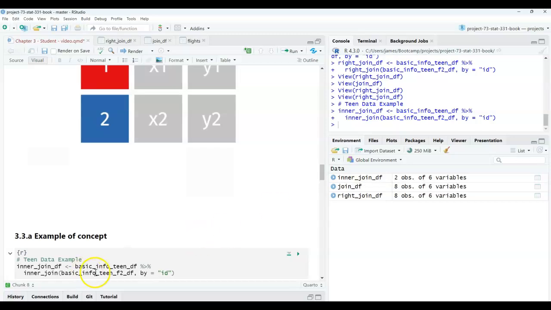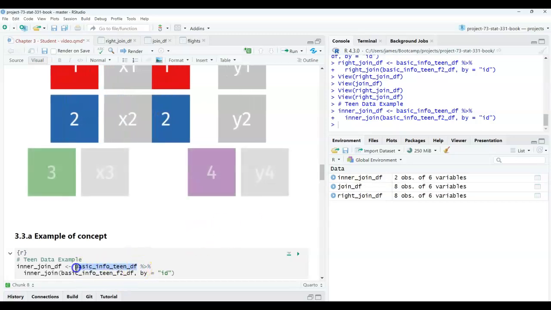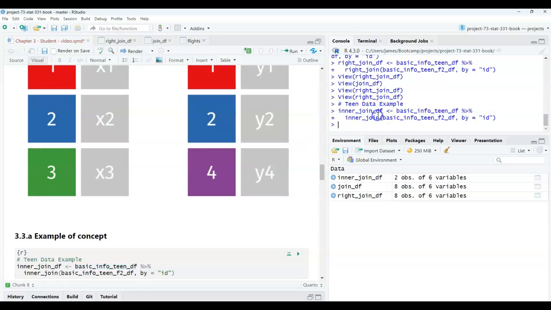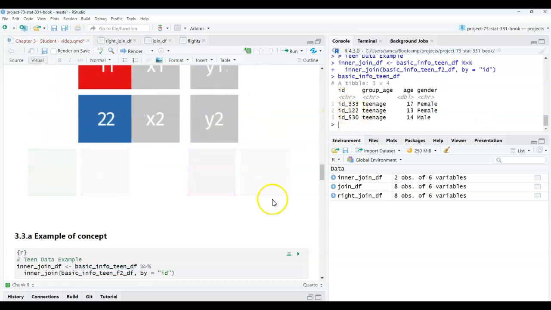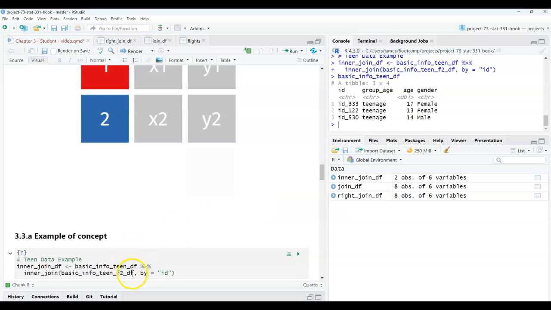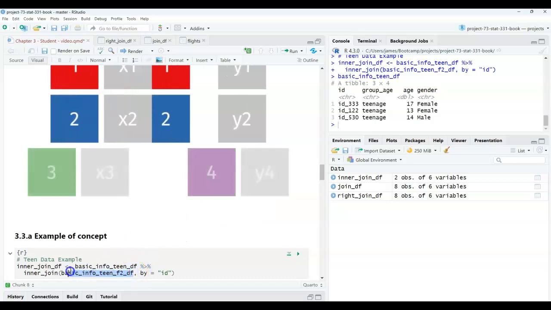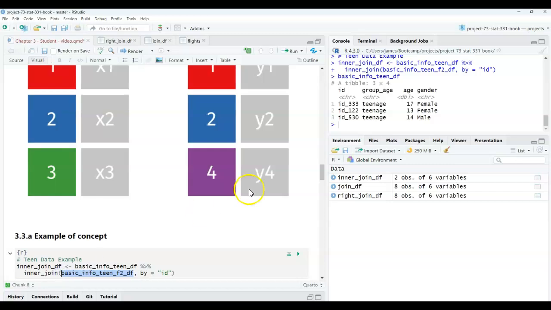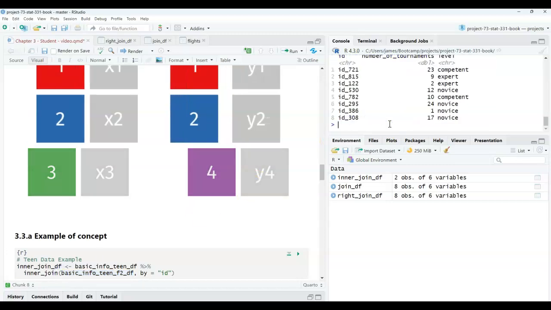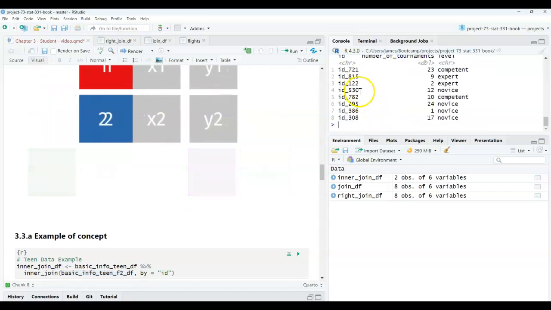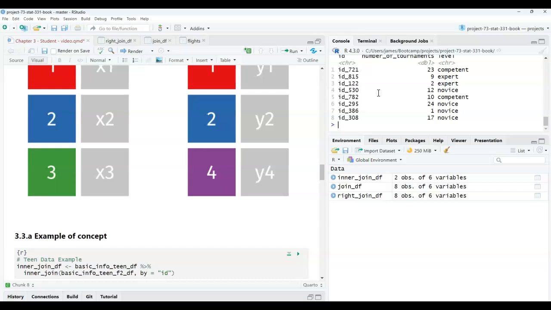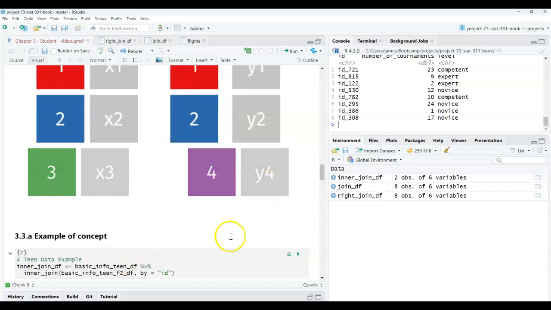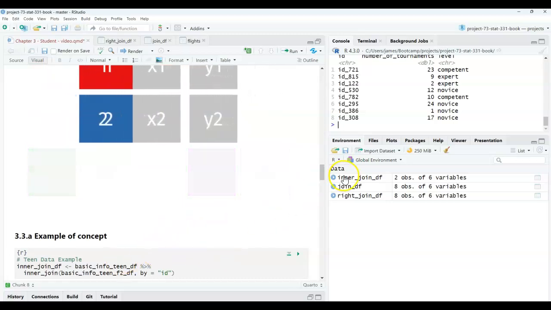So if you look at this, this is why the video is a little longer, because I'm going to show you this. You see that ID 122 and 530 are in that data frame, which then matches only with ID 22 and 530. So when you do an inner join, only matching IDs will show up in the resulting data frame, and that's why we only have 2 rows.